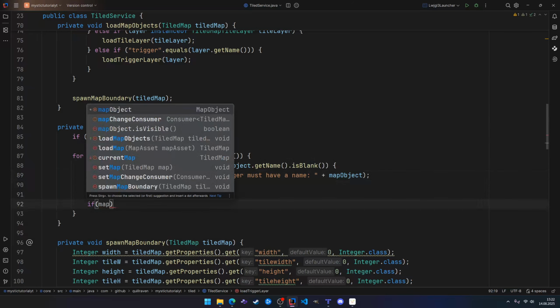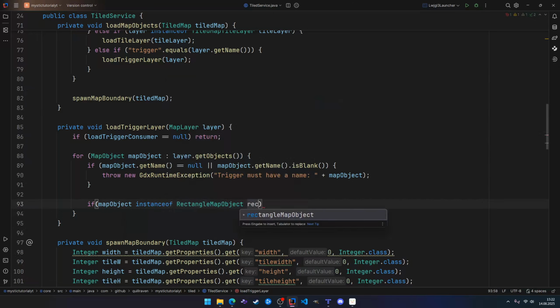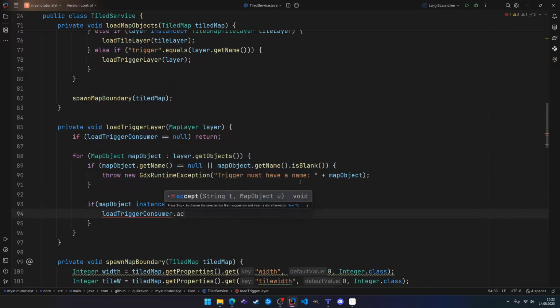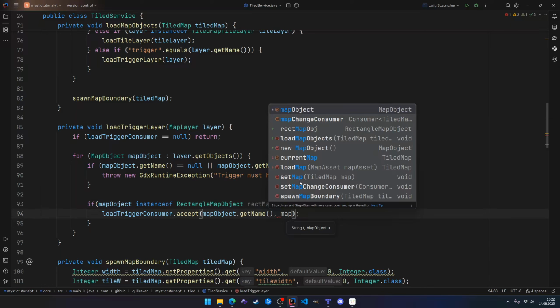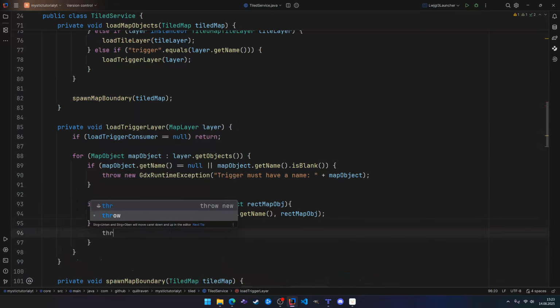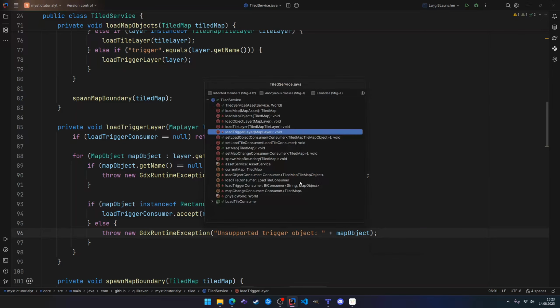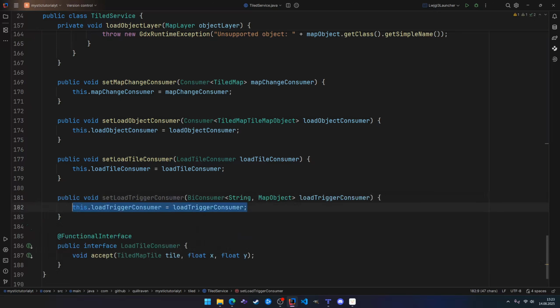Okay, otherwise, if the map object is an instance of a rectangle map object, that is the one that we are going to support for now, then we call our load trigger consumer and pass in the name, so the trigger name, and also the rectangle map object itself. And otherwise, we throw again an exception that this is an unsupported trigger object. Okay, and the only thing missing is the setter. So down there, we can also define now a load trigger consumer setter.